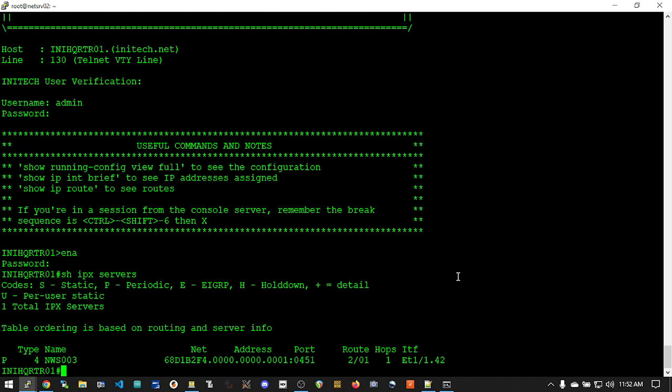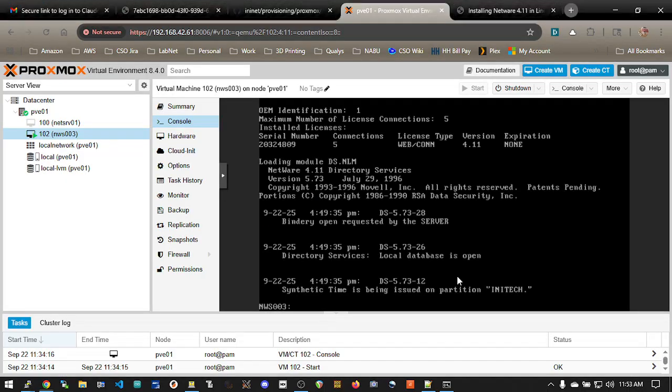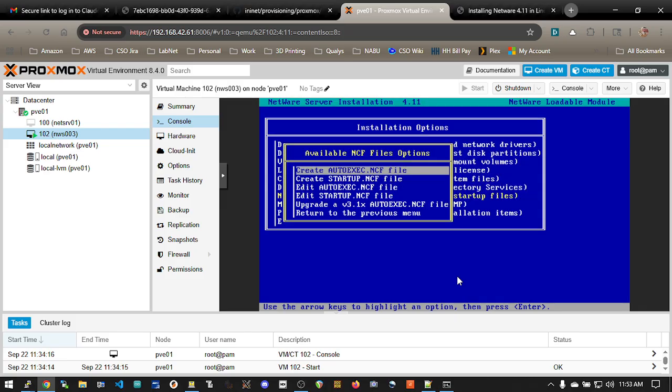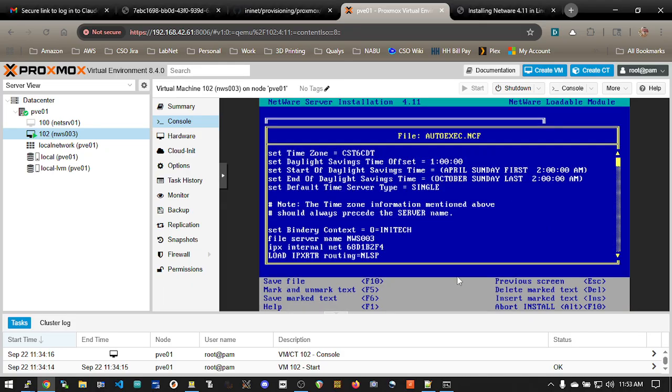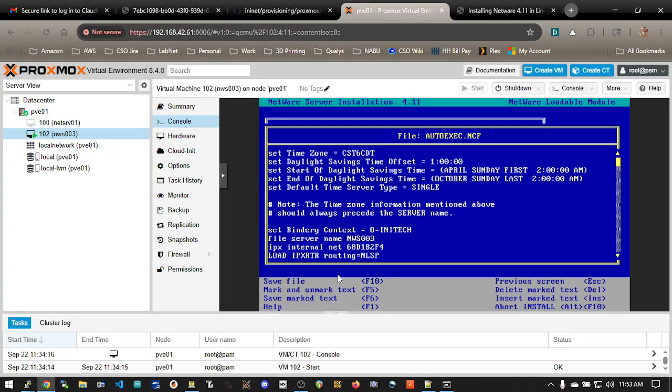There it is. Now, we don't see the NDS SAP yet. It should get advertised for Initech pretty soon. But we've got the server name, the network, 68D1. That should be our internal net on the... Let's just double check. Let's go back and look at those NCF files. What's our internal net? 68D1 right there. No, 68D1. 68 and F4. Oh, 68F4. That is the correct server.